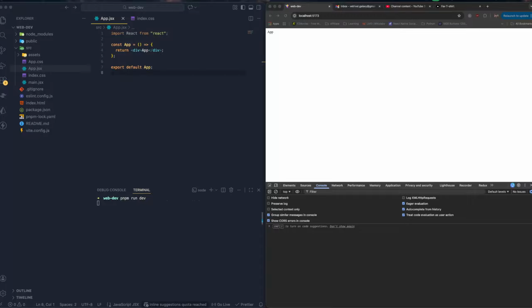So here we have an empty React application. First, we need to understand what the useEffect hook in React is. Basically, the useEffect hook in React lets you run some side effects in the function component. So we have a function component.